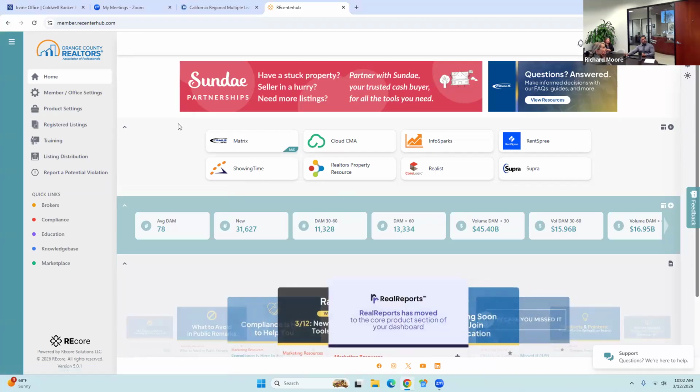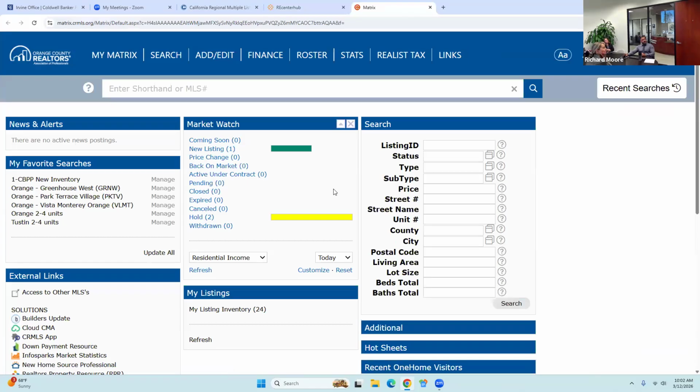We're going to go to crmls.org. You're going to log in. You're going to click on My Matrix, and it takes you to the MLS. We're not going to go over the MLS, because we did a separate class on that.